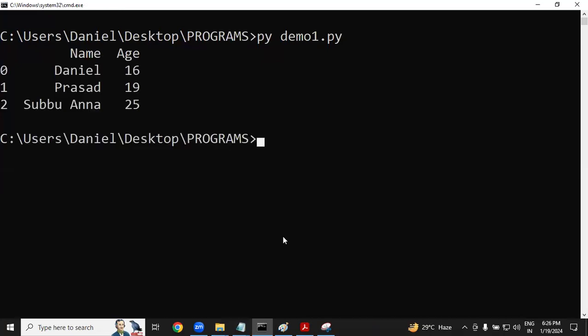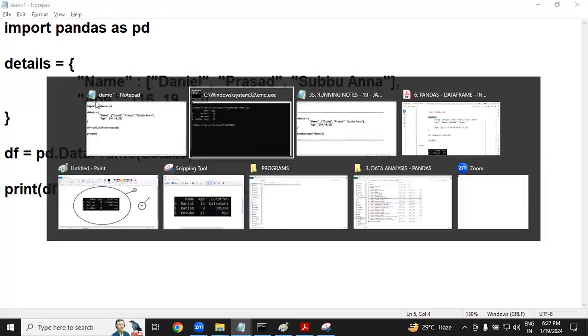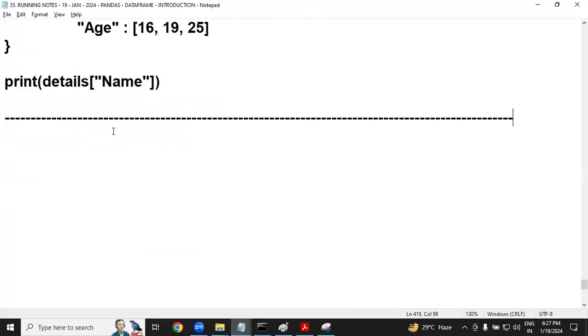Did you understand the conclusion of the story? But in real time, we are not using this example. We can create a data frame by using a dictionary. There is a small rule. What is that rule? Whatever your key is, that key will become the column. This is column number one, this is column number two. Something like this, right? Come here and you can just execute this example.